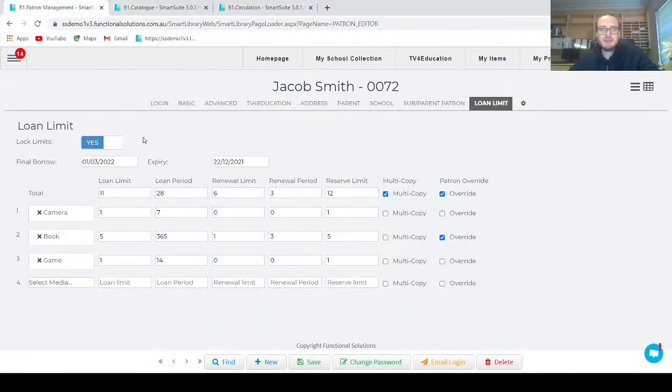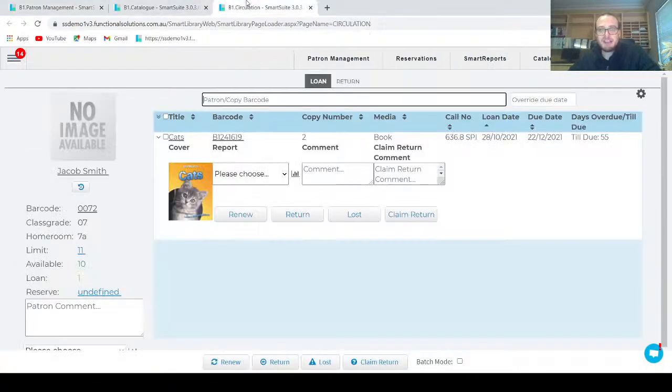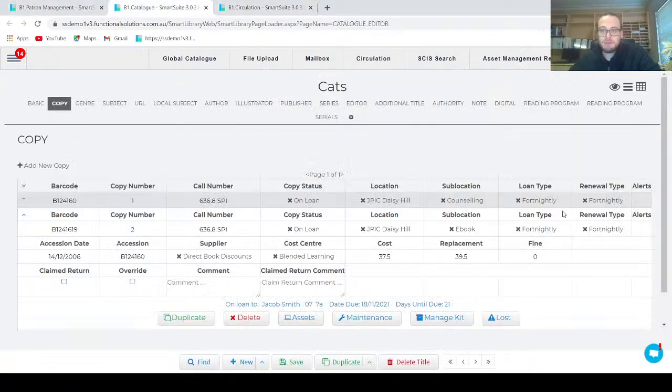Let's see here. This is a tricky one. Because I have final borrow set here, and we see here what's gone wrong. The due date is still the 22nd of the 12th. That is because the loan type of this book, fortnightly, has a final borrow that's sooner.